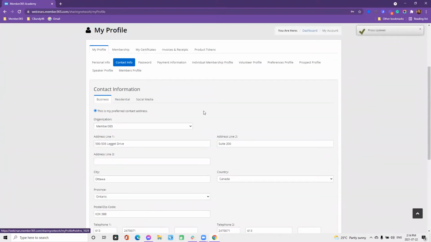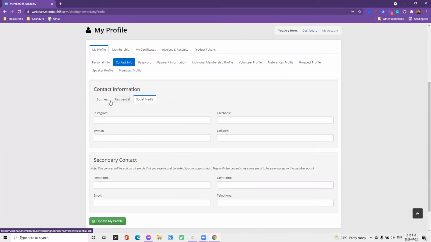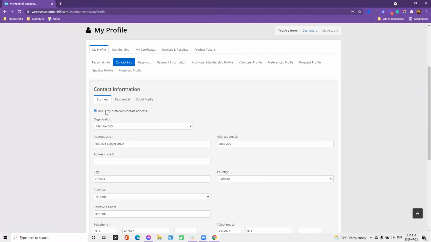When I go to contact information, this is the mailing address information. So you have your business, where you're located for your business, and residential. You also have the ability to add your social media information as well. This is my preferred contact address. This is for when the organization wants to mail you, like snail mail or a package or anything. You can indicate which mailing address you prefer them to send you information, whether that's residential or business.